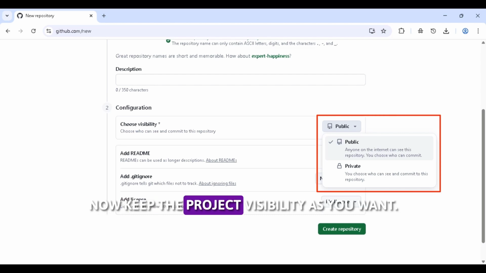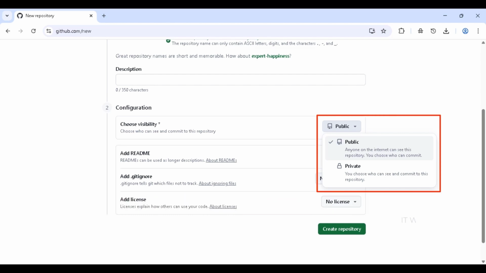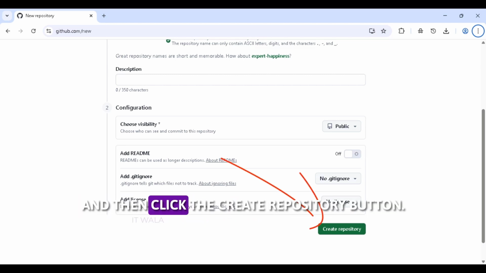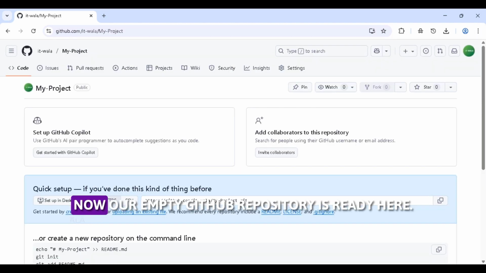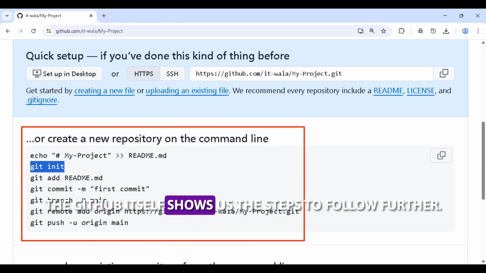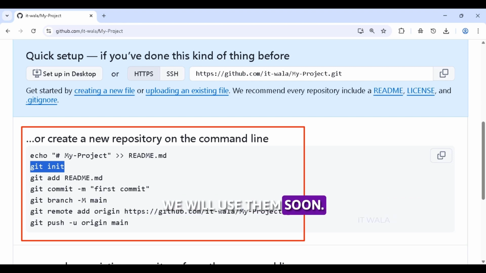Now, keep the project visibility as you want. I'm keeping it public. Do not turn on this Add README option. Keep it off just like this. And then click the Create Repository button. Now, our empty GitHub repository is ready here. GitHub itself shows us the steps to follow further. We will use them soon.